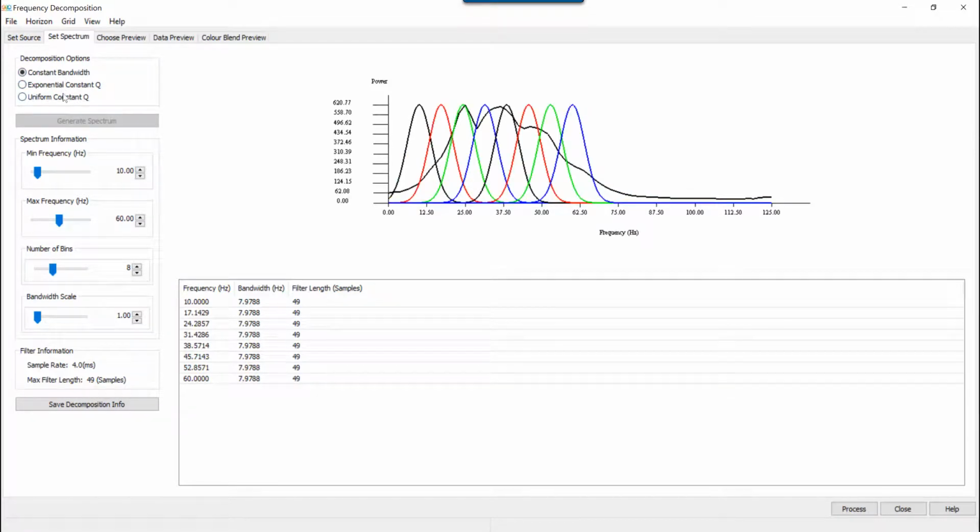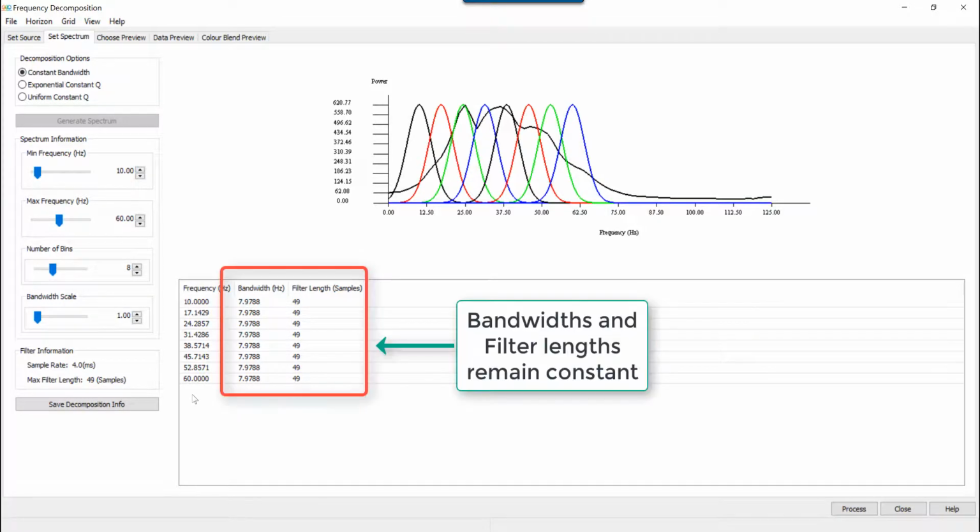The constant bandwidth is a great reconnaissance option since it provides excellent frequency resolution and is fast to process. However, it tends to lack the vertical resolution of other techniques available. The table shows the specifications of the defined frequency filters. On the left, we have the central frequency, followed by the bandwidth in Hertz, and the filter length in samples on the right.